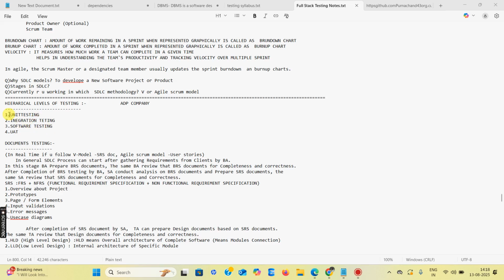Okay. So the next concept is hierarchical levels of testing. Unit testing, integration testing, software testing, and user acceptance testing. These are the four types of hierarchical levels of testing.